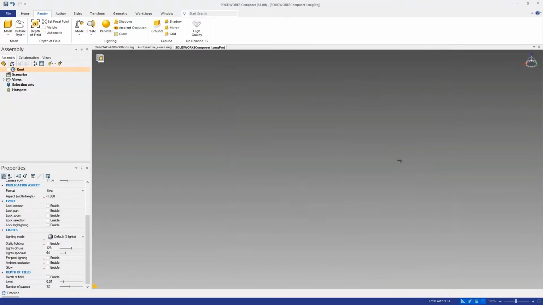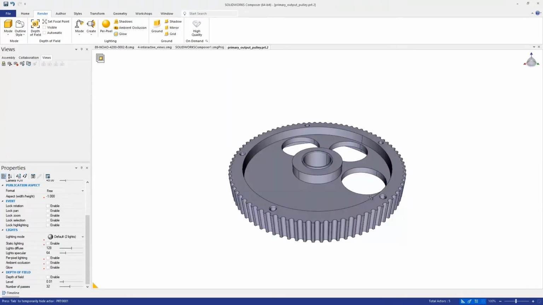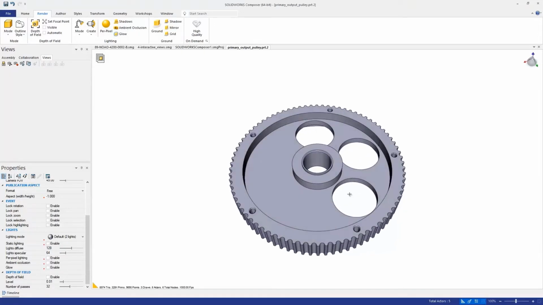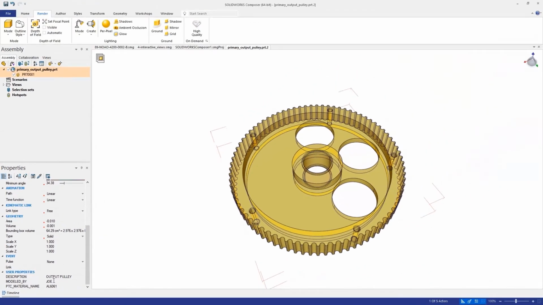Creo Parameters are what we call custom properties in SOLIDWORKS. Let's take a look at this file. As you can see, once we open it and look at the Properties pane, we can see the Creo Parameters have been converted to Composer user properties. A big time saver for sure.